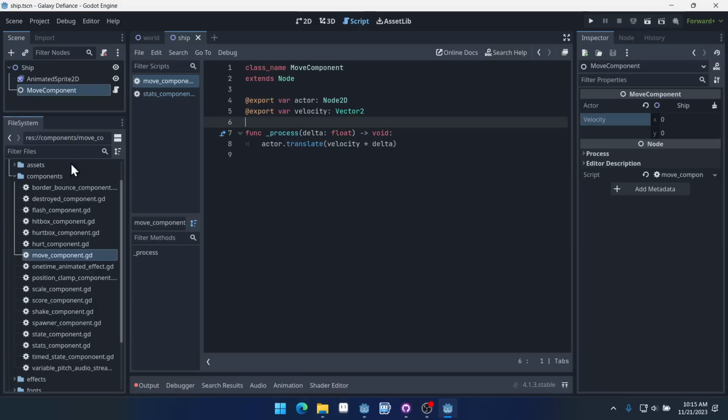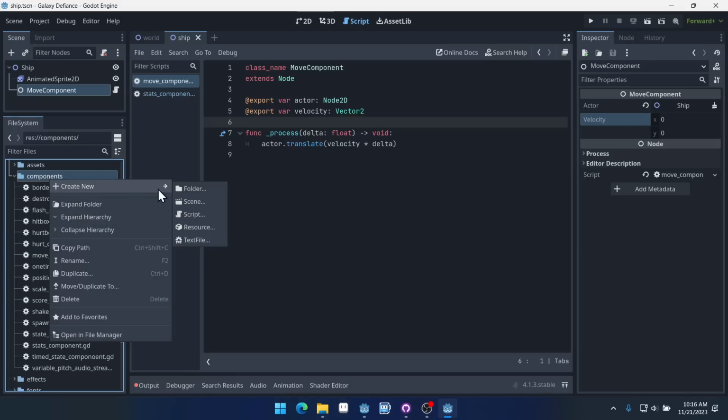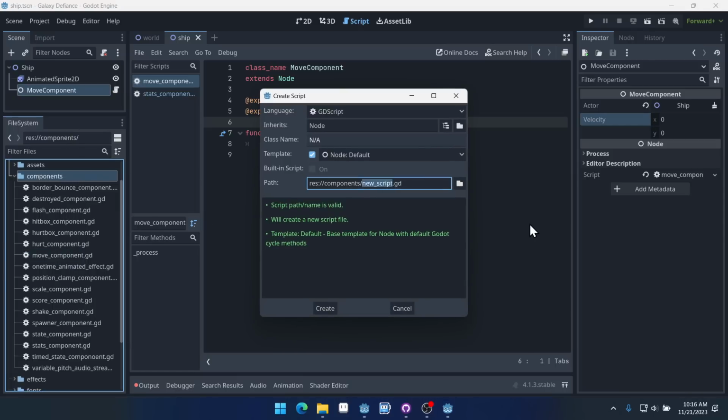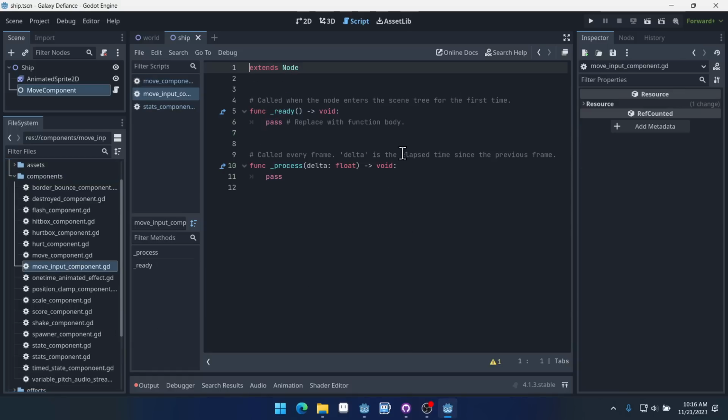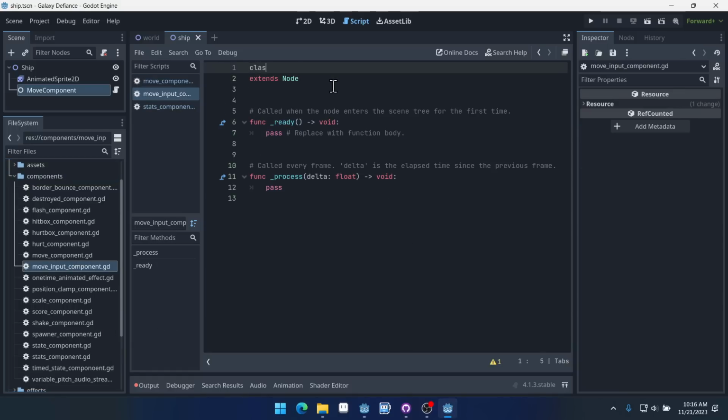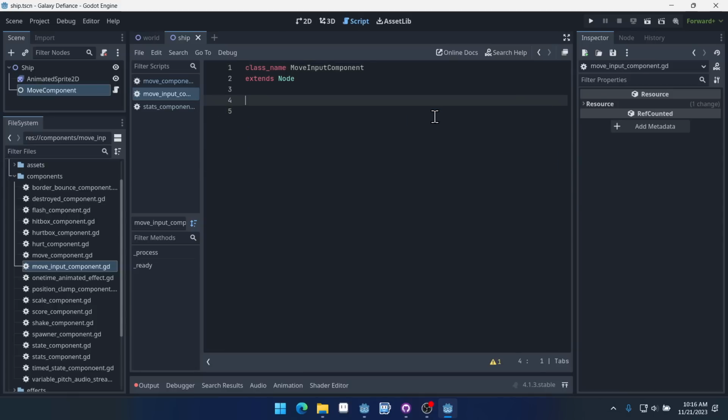So step 2 is to create a new component here. So we're going to right click, do create script. We'll call this component move input component. We'll create it. And when we come into move input component, we'll give it a class name, move input component, and it's not going to need either of these functions.